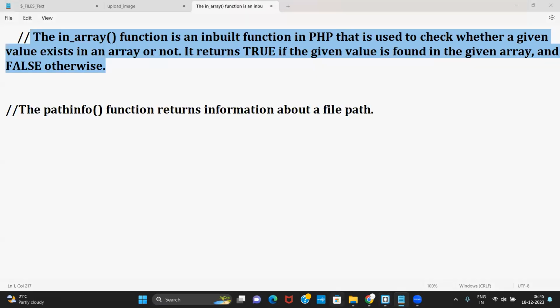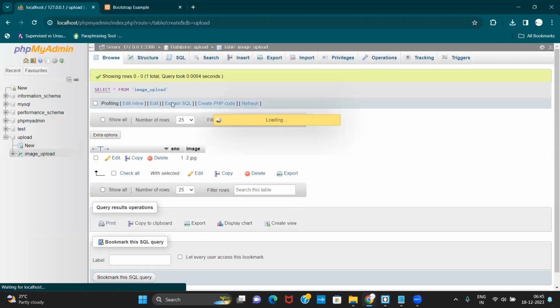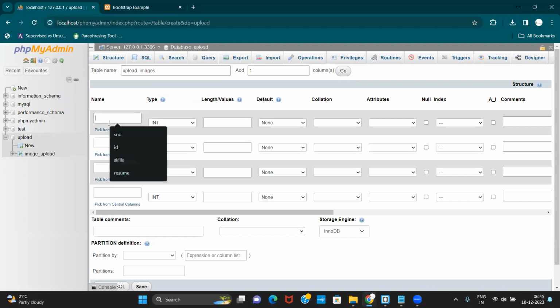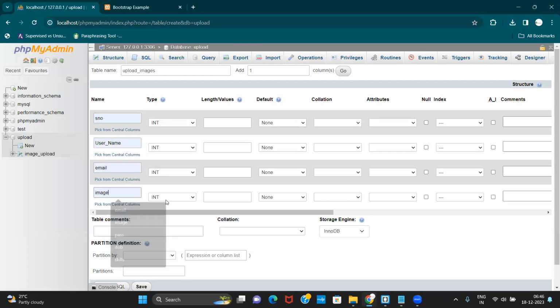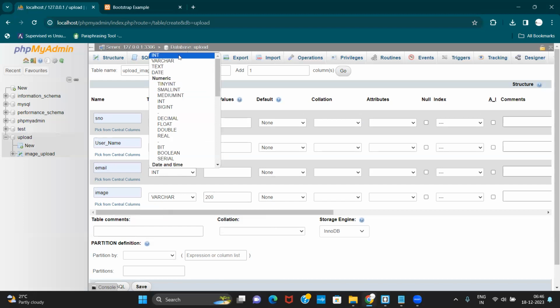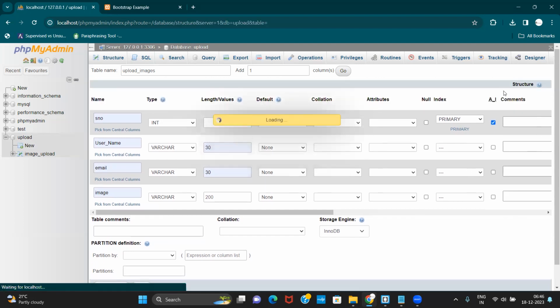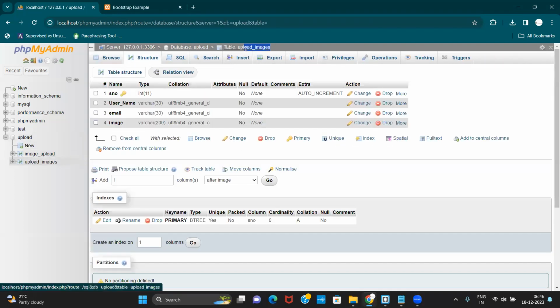Next, I will create a table called upload images. Serial number, username, email, image. Data type varchar, length 200 for image, email varchar length 30, username varchar length 30. Serial number is an auto increment primary key. Next, click on save. The table is created. The table name is upload images.